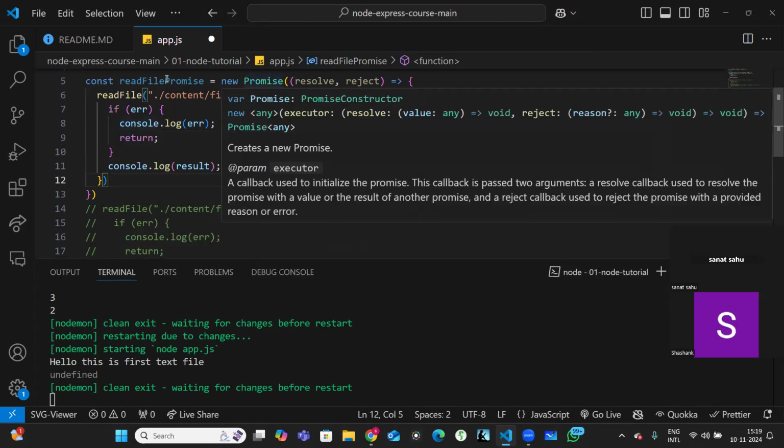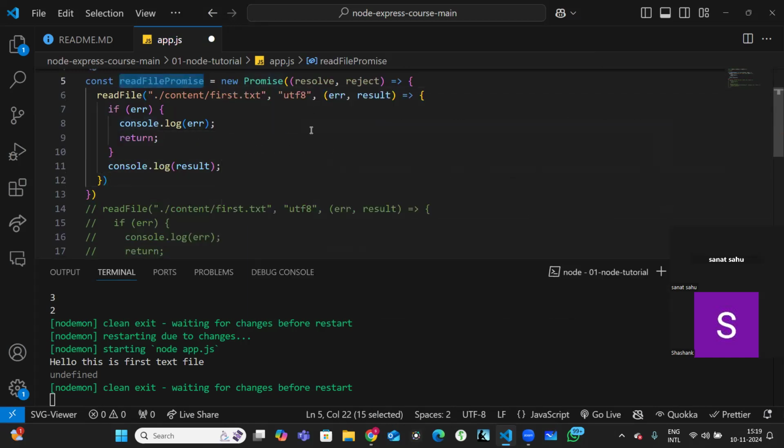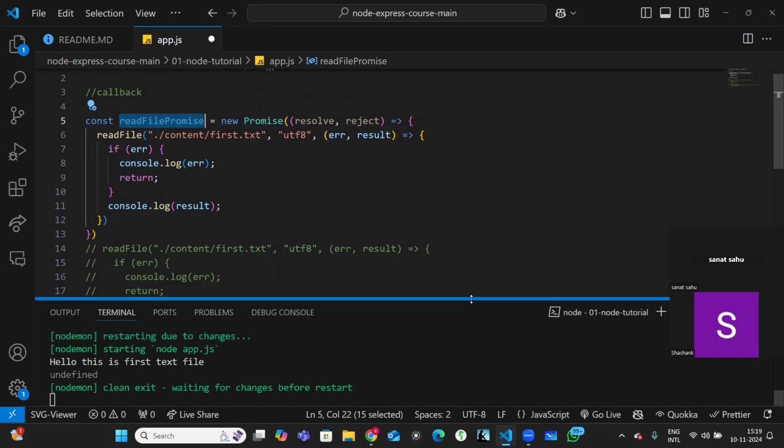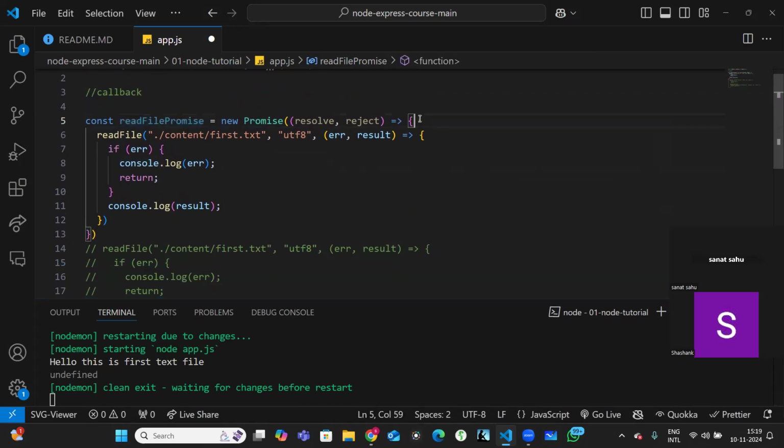So are you understanding what I'm teaching? Yeah, yeah. So you are trying to create a promise and make the file read and file write, is it? Using a promise, how we are doing it. Basically, I get a promise.